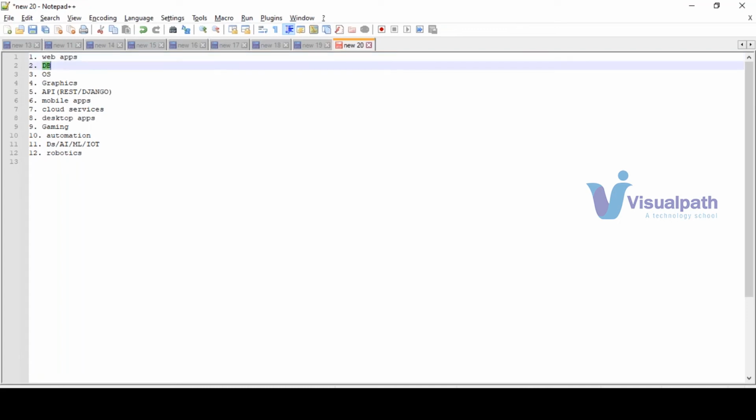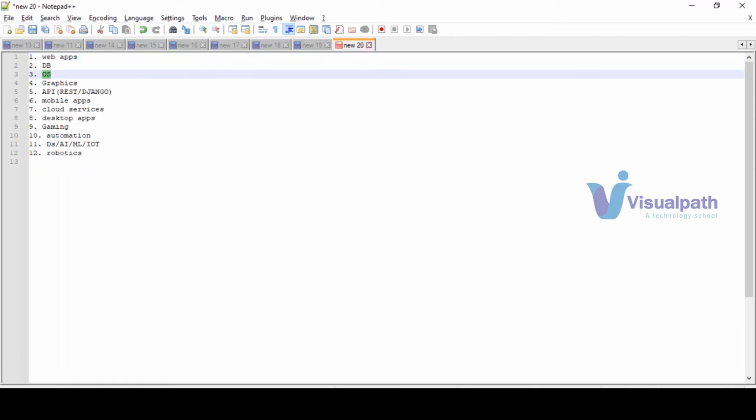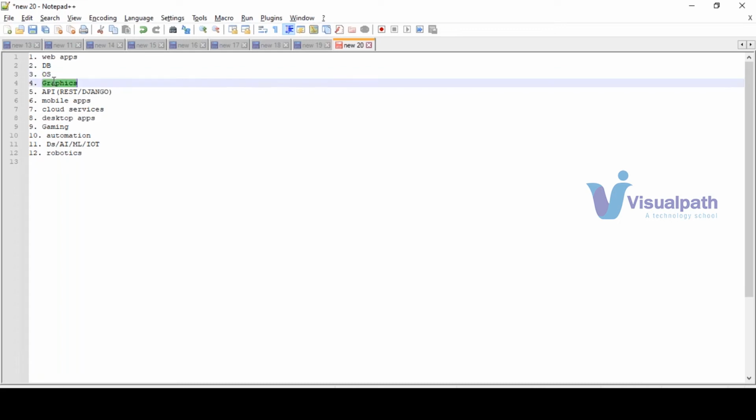And when we talk about DB, this DB is common for each and every application. For example, if you are using desktop or web applications, we need a DB to store our data, right? And operating system applications, yes, operating system, we all know, right? It's a kind of user interface to interact with your machine. Graphics also we know, right? Graphics is one of the other industries.